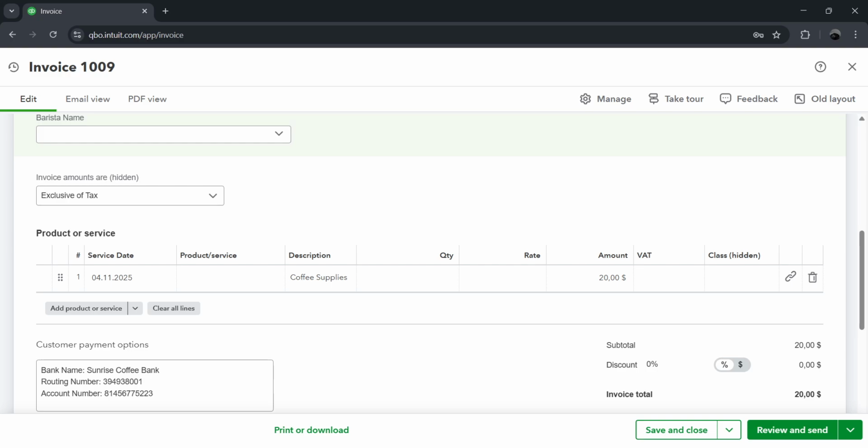That's it. You've successfully marked an expense as billable and added it to a customer invoice in QuickBooks Online.